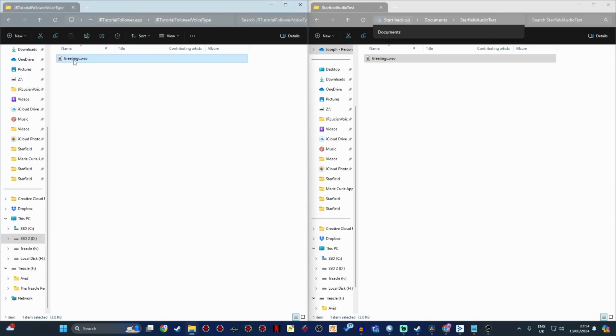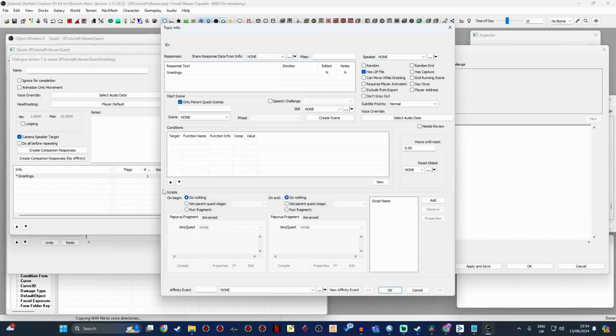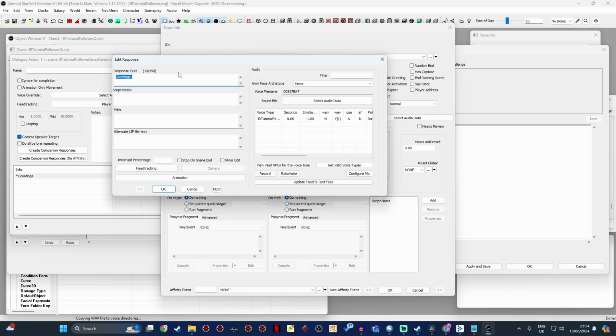Go back to your file here and rename it to 00937BA7. Exactly to match. Go back to the Creation Kit. Press OK. When you reopen this, you should see the WAV says Y. WEM says N, of course, because we've deleted that. And now you can't generate it again from here.